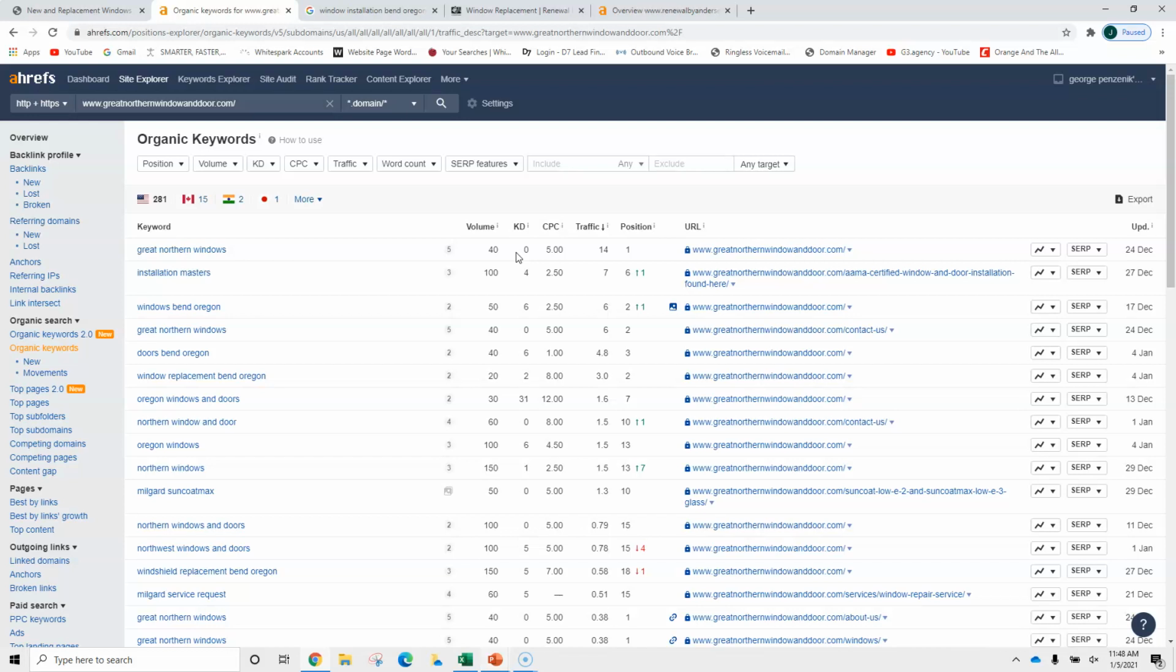Okay? Couple things to show you here. Windows Bend, Oregon, you're in the second position. If you get to the first position for that, you're going to get 15 to 20 out of the 50 for traffic. So some of these where you're right on the first page, Great Northern Windows, Doors Bend, Oregon, you can definitely start to, through keywords and backlinks, for example, and content, move some of these up. Okay. Look here, Oregon Windows. You're position 13. It's only giving you one visitor a month. So these are the ones that you want to look at to say, okay, what kind of content could I put on my page? What sort of backlinks can I put in?